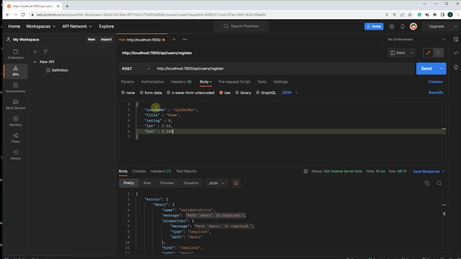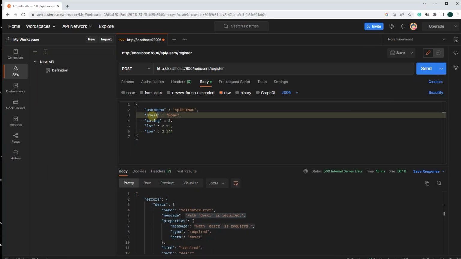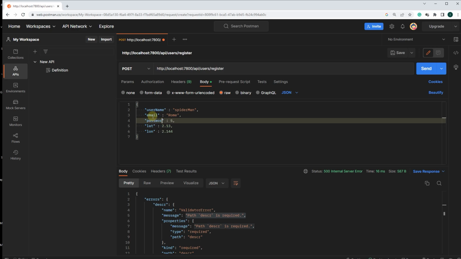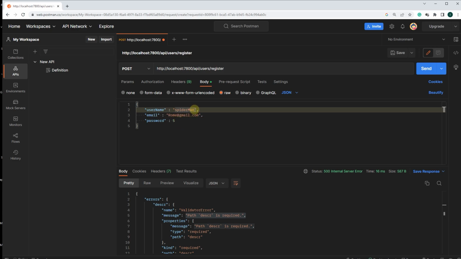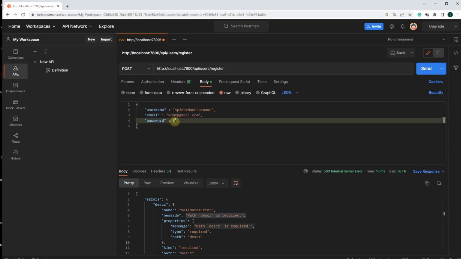So let's actually do that. I'm going to have username, I'm going to have email, and I'm going to have password over here. All right, I'm going to delete all of these. And now I'm going to have email. The username is going to be Spider-Man username. Email is going to be Rome Gmail, and the password is going to be 55567.